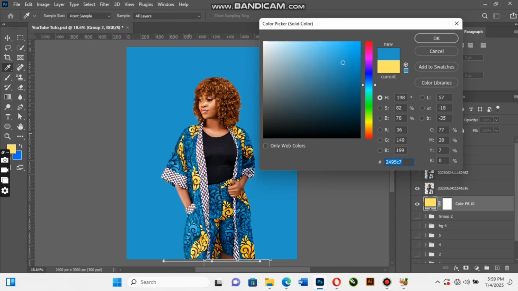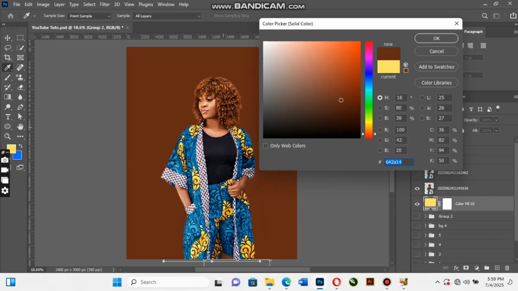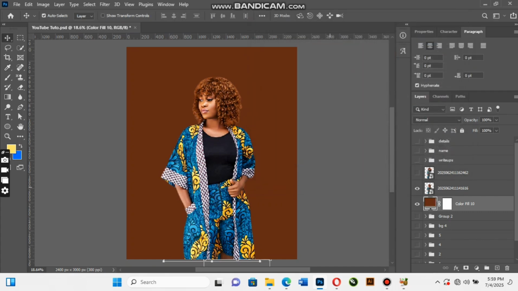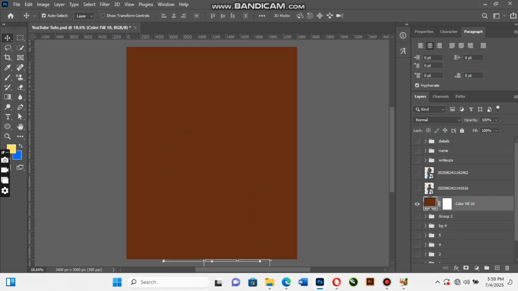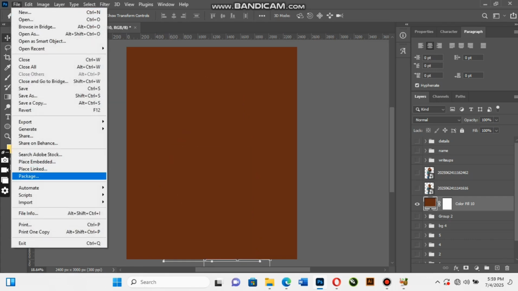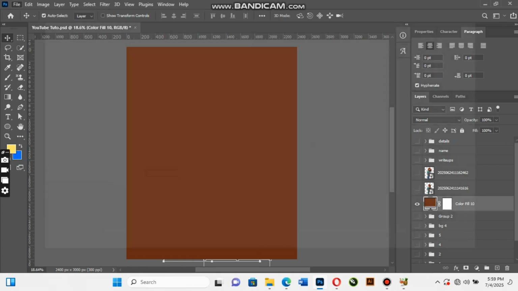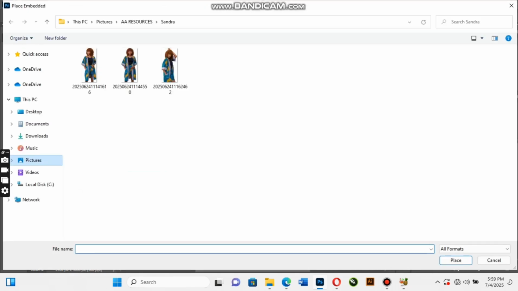But in this tutorial, we'll be making use of her skin tone. The code here for the skin tone is 642A14. So I'll click OK. Now I've gotten the solid color. I'll hide her picture. Next, I'm going to get some of the backgrounds that we want to make use of in this tutorial.